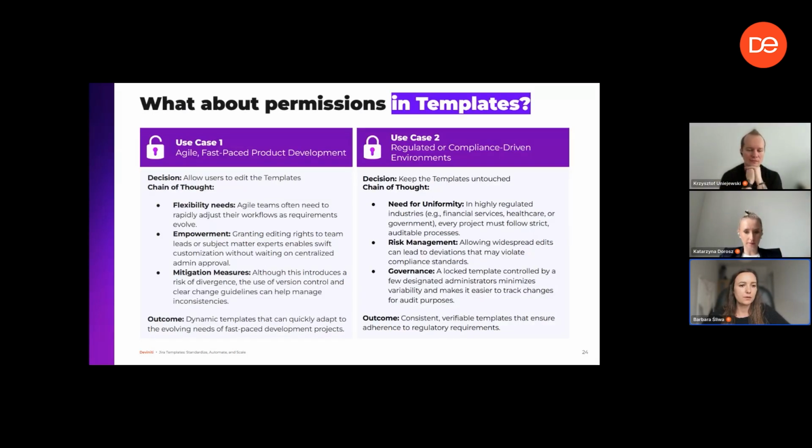Here I have 2 use cases. The first one is allowing users to edit the templates in Agile and phase-based product development. So we decided to allow users to edit the templates. And the chain of thought is as follows. The flexibility needs: Agile teams often need to rapidly adjust their workflows as requirements evolve. The empowerment: granting editing rights to team leads or subject matter experts enables swift customization without waiting on centralized admin approvals. And mitigation measures: although this introduces a risk of divergence, the use of version control and clear change guidelines can help manage inconsistencies. So the outcome of this approach is dynamic templates that can quickly adapt to evolving needs of fast-paced development projects.